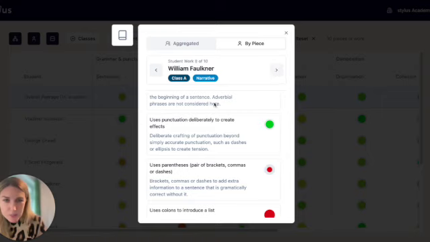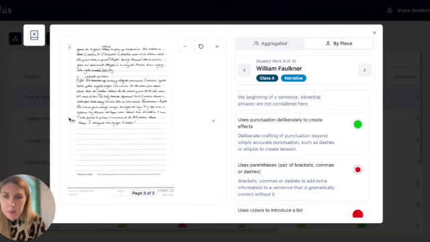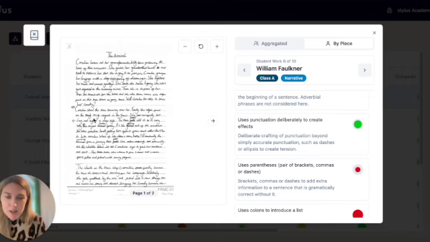Again, if I keep browsing through the class, let's see if there's anyone else whose work could be used as an example. William Faulkner, so again we can pop him out. We can have a look through what he wrote last time round, and we can then look for those particular examples.